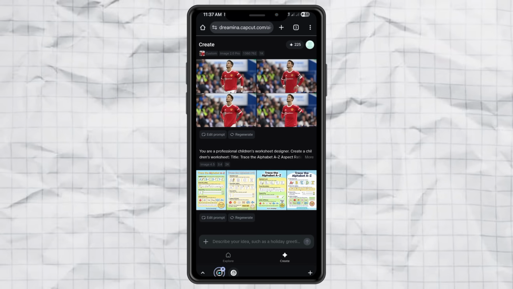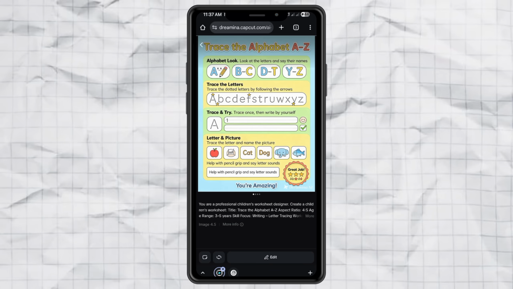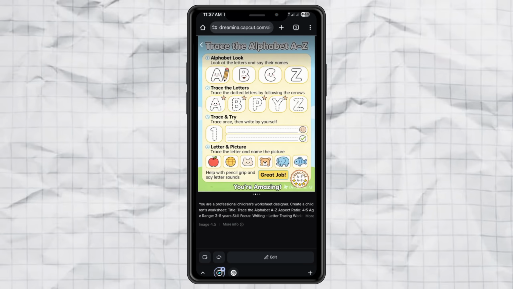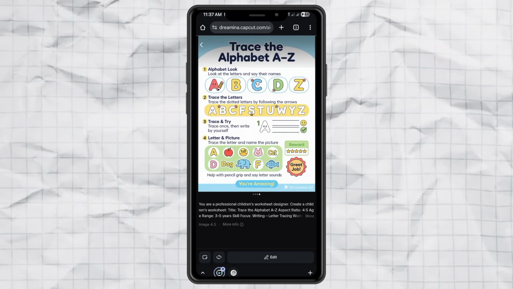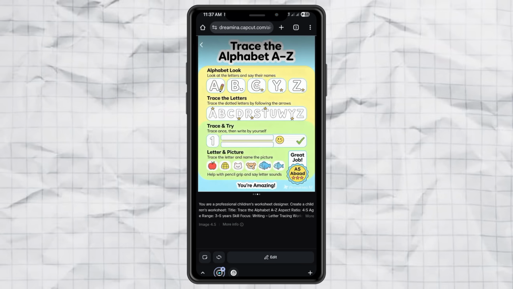When the generation is finished, Dreamina will give you 4 different worksheet images. You simply pick the one you like the most. From here, you can repeat the same process with different titles and skill types, combine the worksheets into a PDF, and just like that, you've created a digital product that's ready to sell.